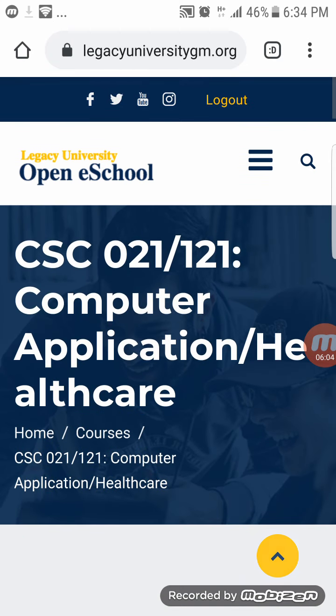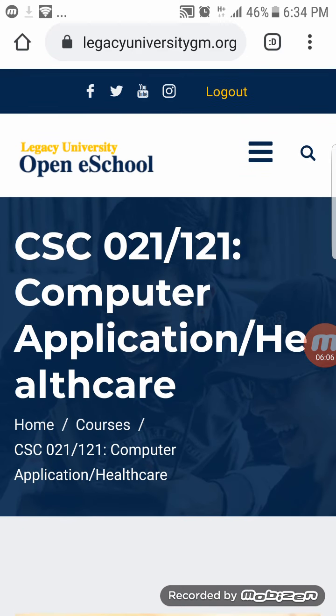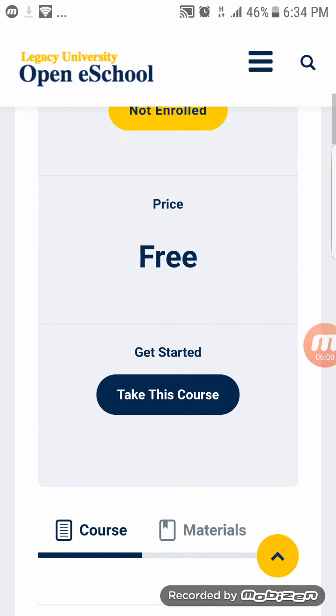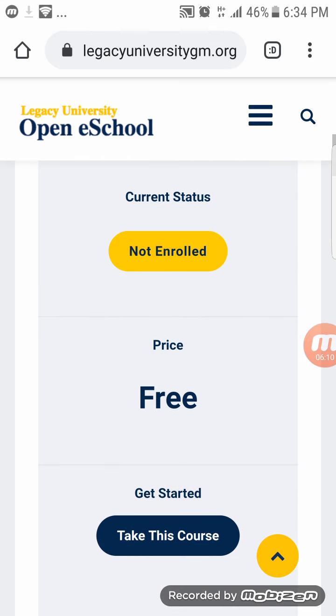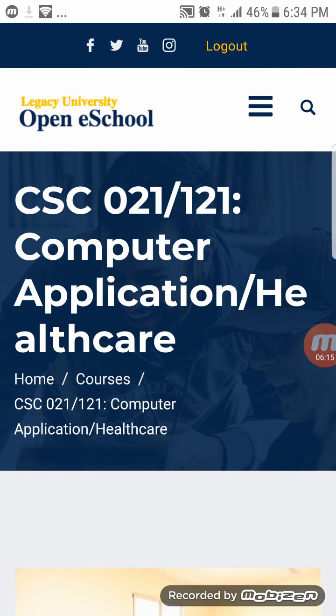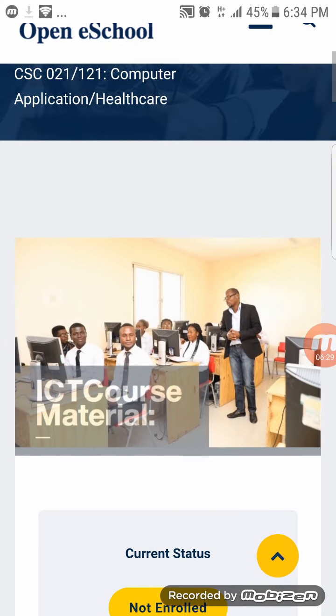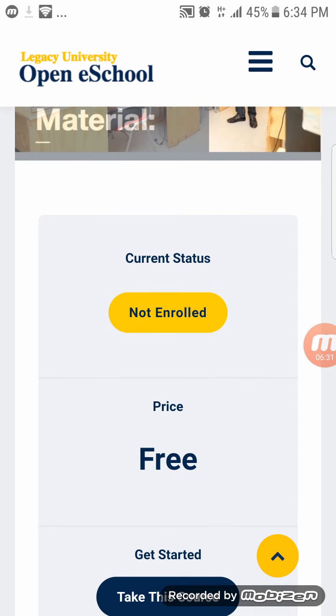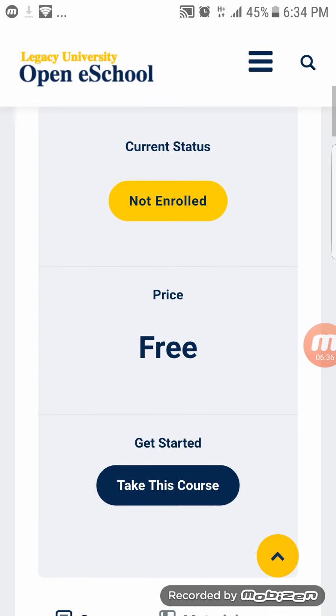Now, this is a particular issue with students who keep asking that when I click on the courses, it tells me I can't have access to these courses. Now, because this is the first time we are coming in, remember I logged in with my personalized user details. So this is the first time I'm logging into this particular course. So when you scroll down, you can see your current status. It says current status not enrolled. The price is free.